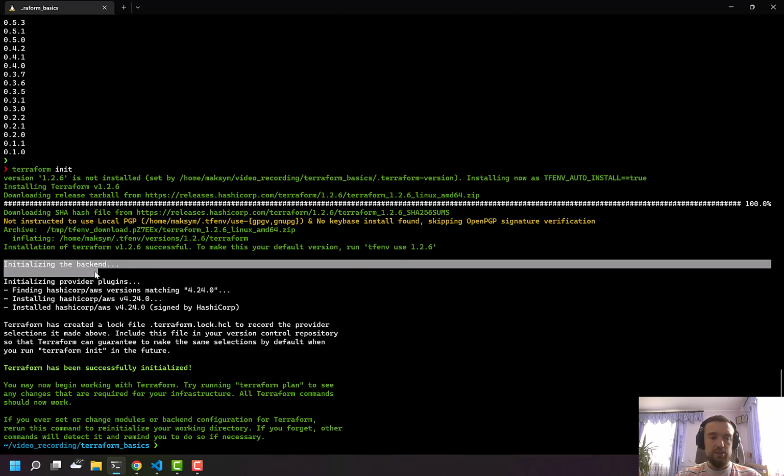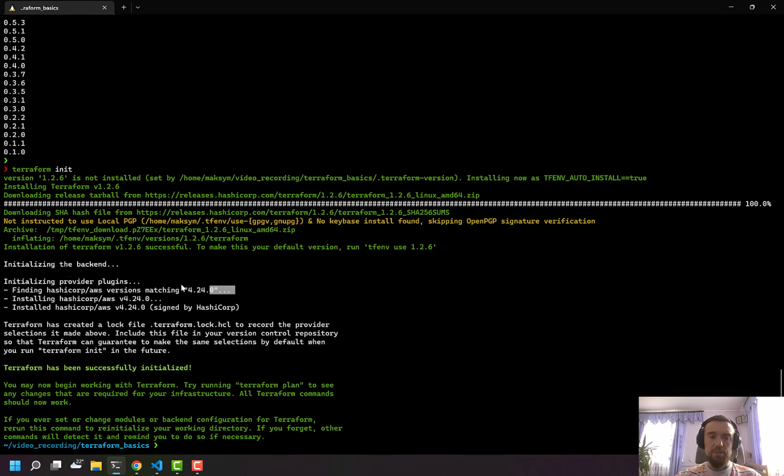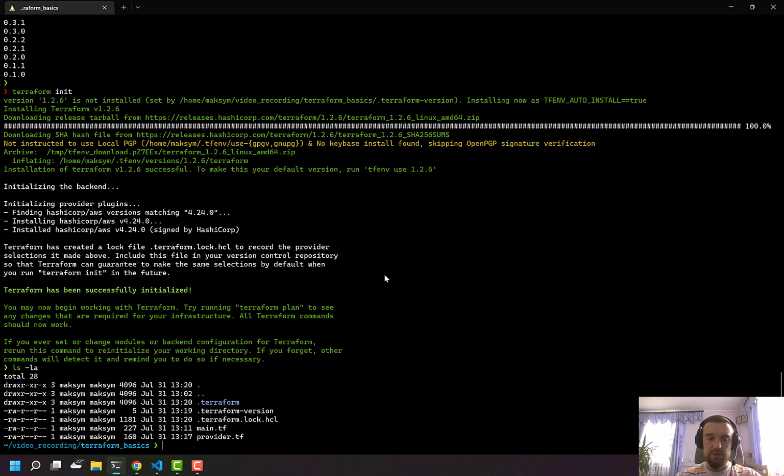And then it started to initialize the backend. It downloaded the plugins. I have right now only one specified provider. It found this provider, downloaded it, and everything is initialized. But let's see what was created here. I can do ls -la. Here the .terraform folder and the terraform lock HCL file were created.